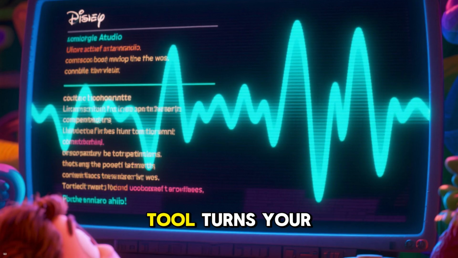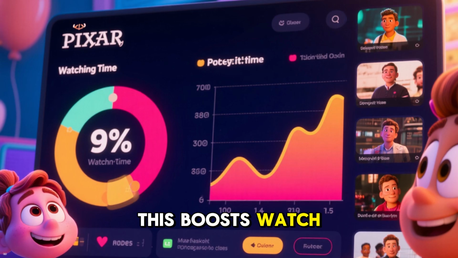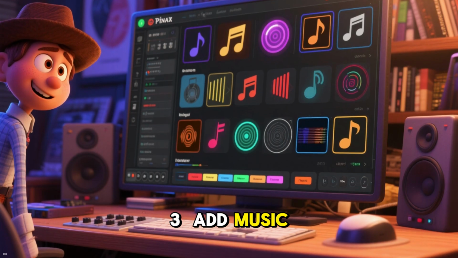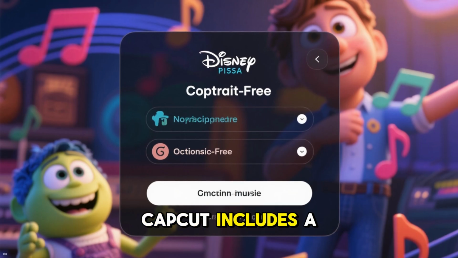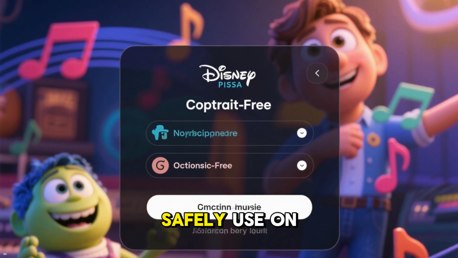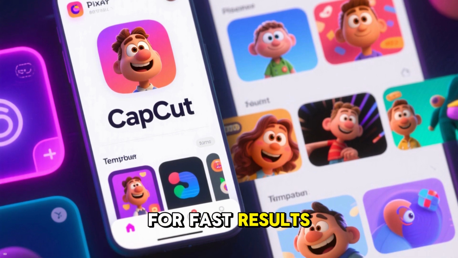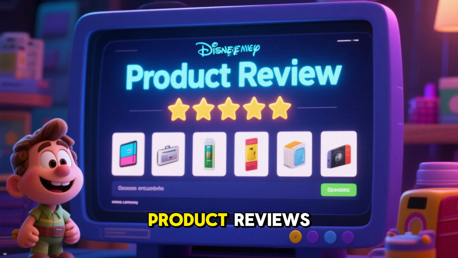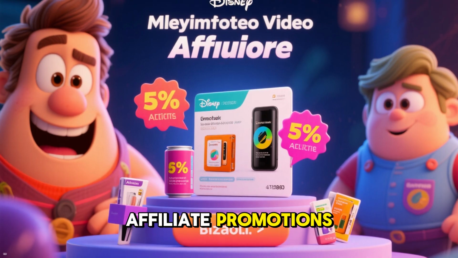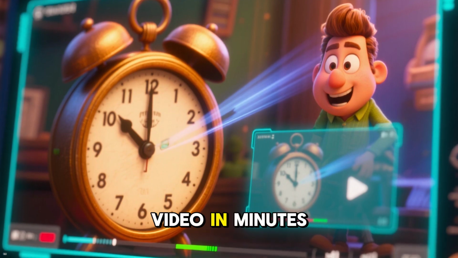CapCut's auto caption tool turns your voice into subtitles instantly. This boosts watch time and makes your videos look professional. 3. Add music and sound effects. CapCut includes a large library of copyright-free music you can safely use on YouTube. 4. Use templates for fast results. Templates are perfect for product reviews, motivational videos, tutorials, affiliate promotions, slideshows, shorts, and reels. You can create a polished video in minutes.